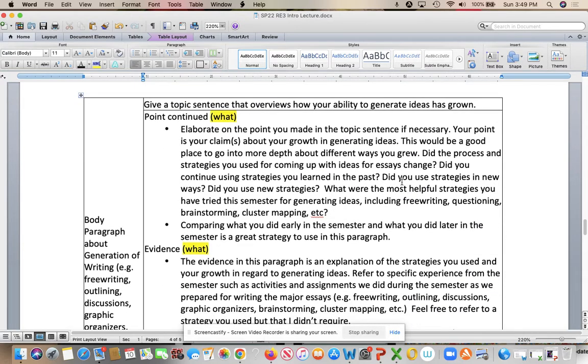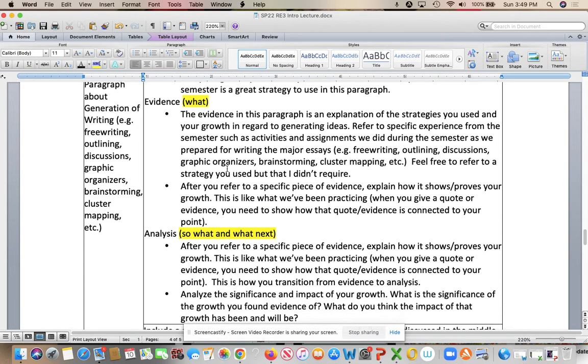I'm going to skip down here to the next element that I want to highlight, and that's as you look at each section of the essay map, we've associated the reflection idea that goes along with that section of PEAS. So the point is where you're using the reflection model of what. Evidence is an expanded discussion of the what model. Then in analysis, you're dealing with both so what and what next.